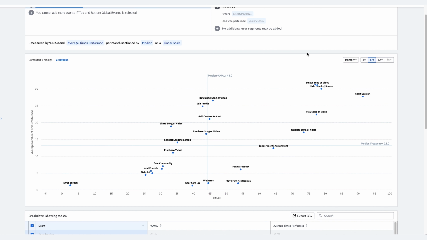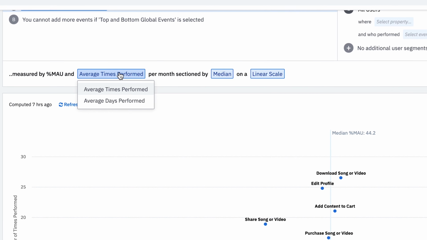Next, you can choose between average days performed or average times performed. Average days performed will display on the y-axis the average number of days an event was fired per unit of your interval. Keep in mind that if your interval is set to daily, you may see events clustered at the very top of the y-axis. Average times performed will display on the y-axis the average number of times an event was fired per interval unit.